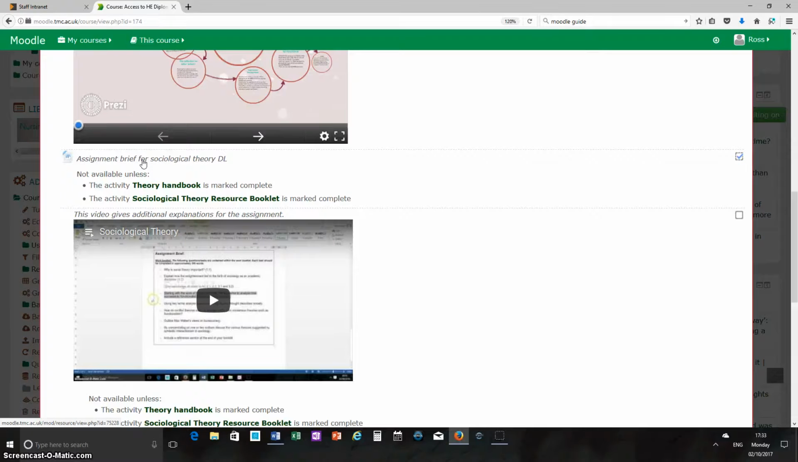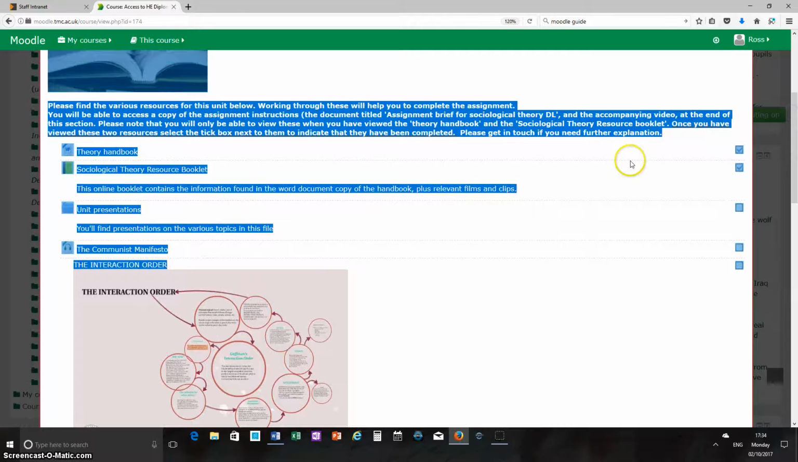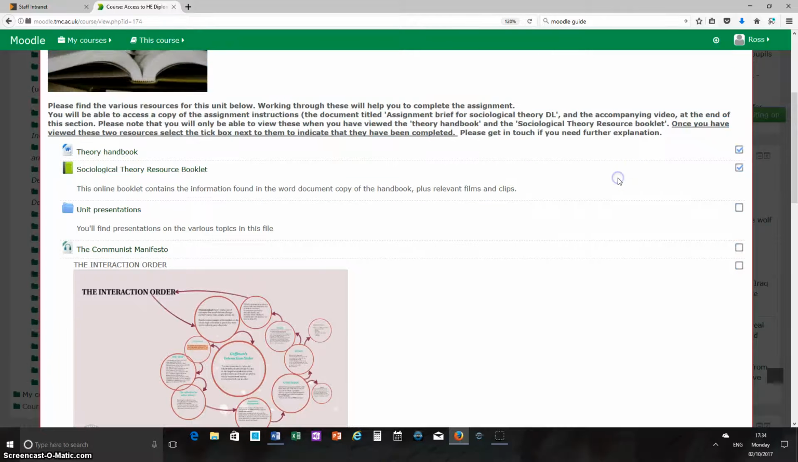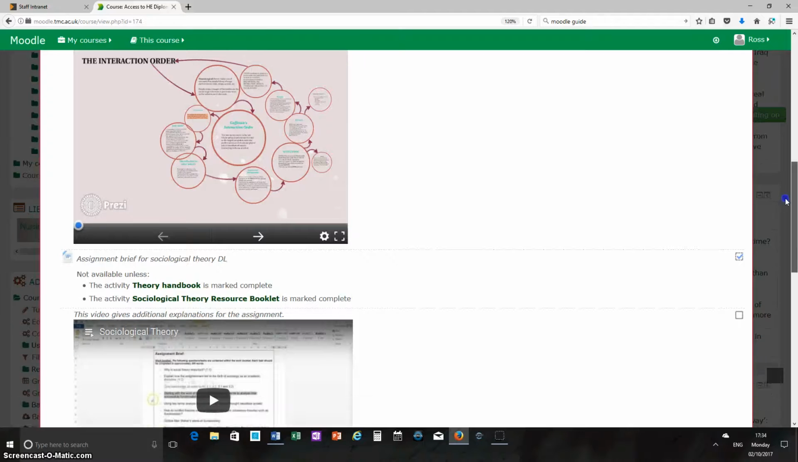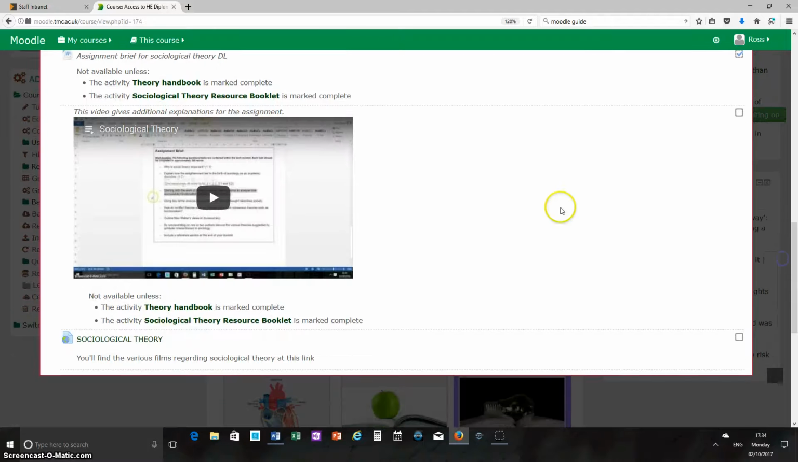All the academic units are handed in via Turnitin, which I've explained in the original email I sent to you. So you'll notice that you cannot download that until you've basically looked at the booklets. In the past, I've had questions from people regarding the assignment, and they've not even read any of the materials.